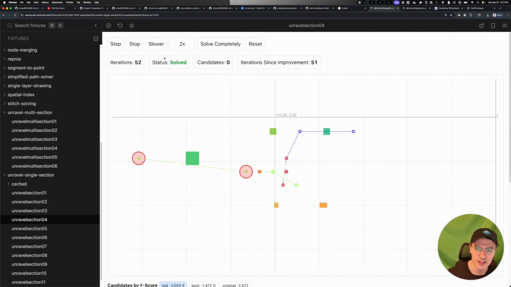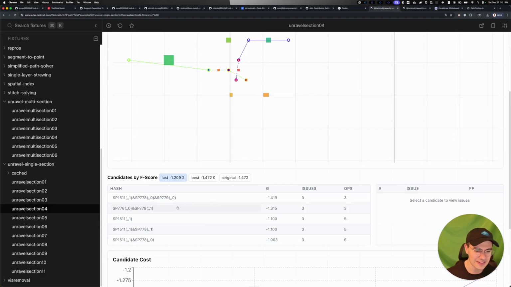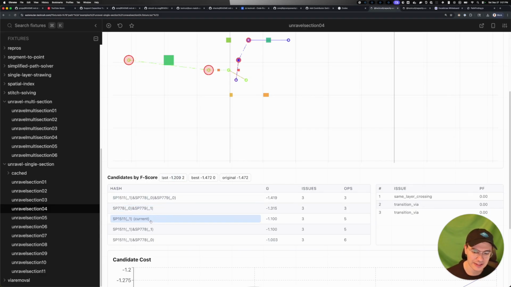I think I played too quick. So it's completely solved now. But if I just take a couple steps, we can see it's got this list of candidates. And these candidates are defined by the changes. I can click on them. They're defined by the changes that they're performing against nodes.